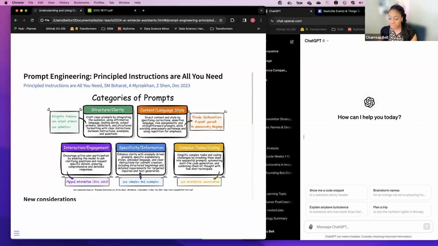Also, if the LLM sometimes really isn't getting it, repeating yourself helps. So saying, I really need this explained for a middle school student, and then say whatever you're trying to say.